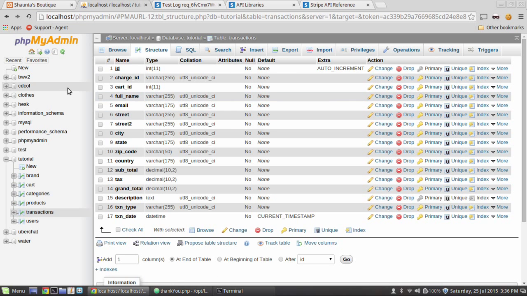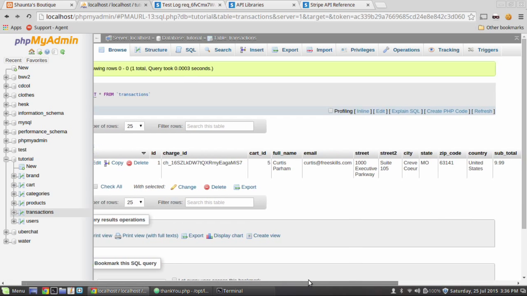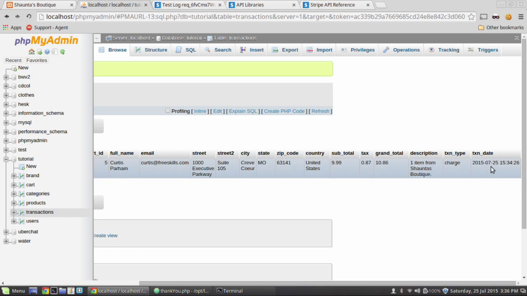If I go ahead and look in the database now and hit browse, we have our first transaction entered here, and we have our transaction, or our charge ID, which we could use later to grab information from Stripe. We have our cart ID, name, just make sure everything's in here, street 2. Okay, it looks like our query all ran just fine.